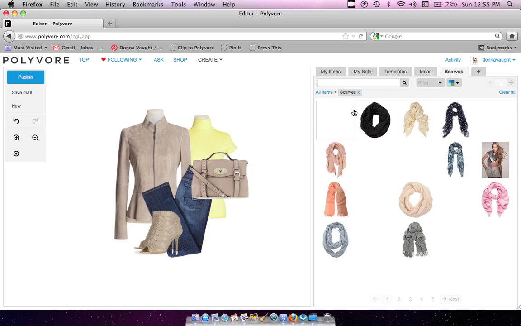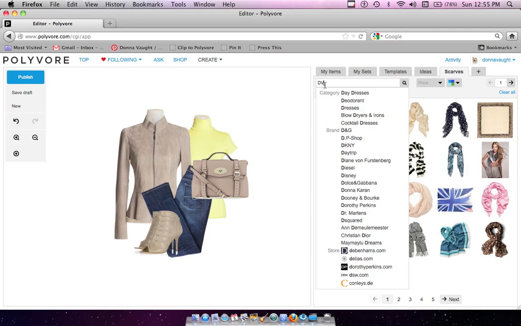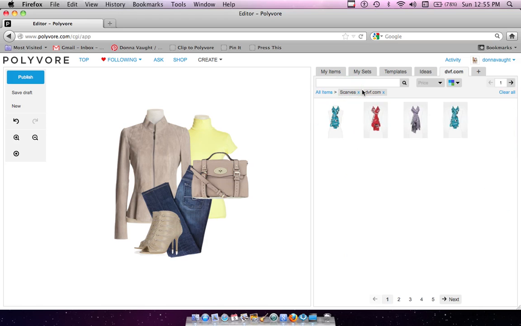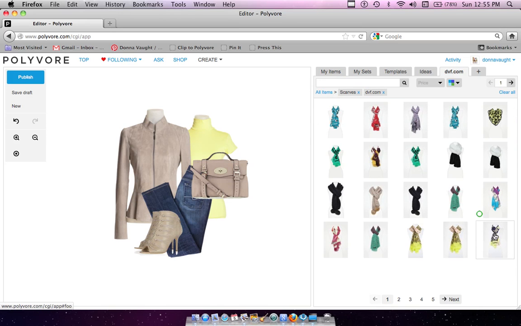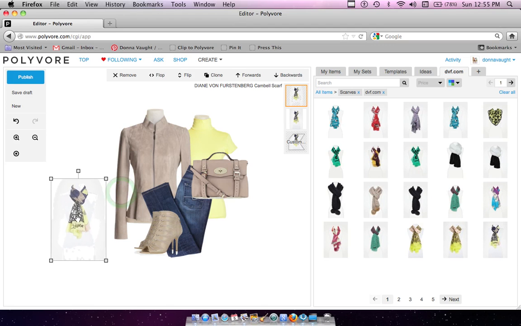And then again, I am going to narrow my search by brand. So I'm going to go to DVF, Diane von Furstenberg, because there's a beautiful scarf here that I like. And here it is, and I'm going to grab this scarf and pull it over. And the other thing that's interesting here is, again, you've got a background issue. You can leave it as is. This is how it was originally uploaded, which is including the background.